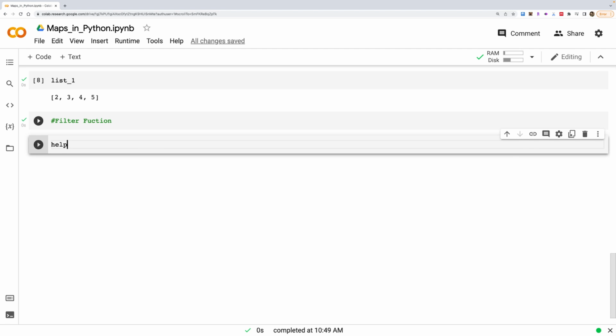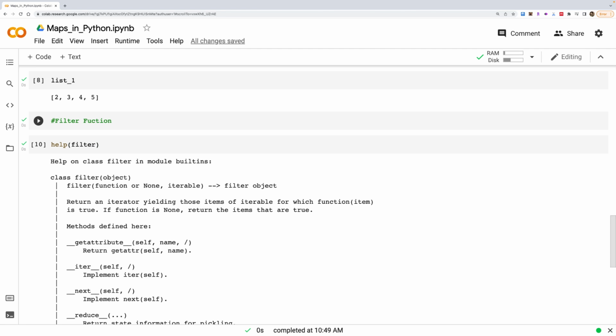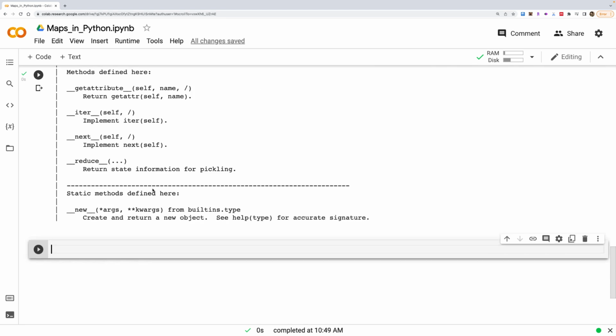Okay, now let's learn the filter function. Let's start with what Python explains about the filter function. What it is saying is filter takes a function or None, and an iterable. So it works in a similar way to the map function. But the difference is map always returns the same number of items, while the filter function helps you to filter some of the results. So let's see this by an example.